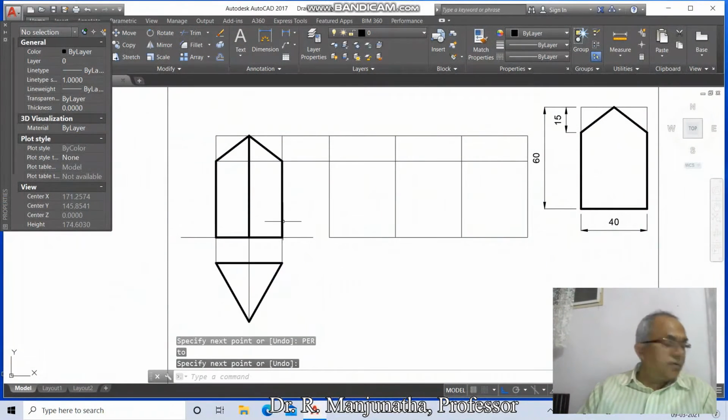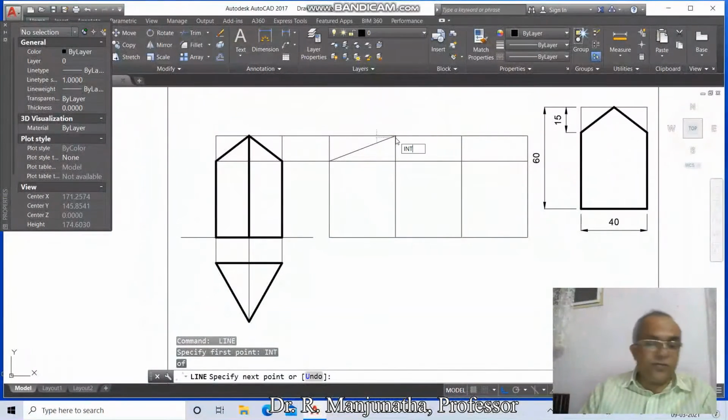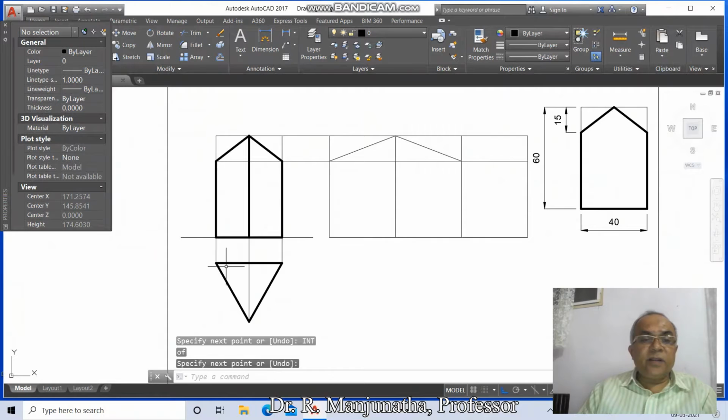So here, from this point you will have line, take the intersection of this and take the intersection point of this. Once you do that, then again line, intersection of this and take the intersection of this. Then from here, this dimension, from here it will be 20.